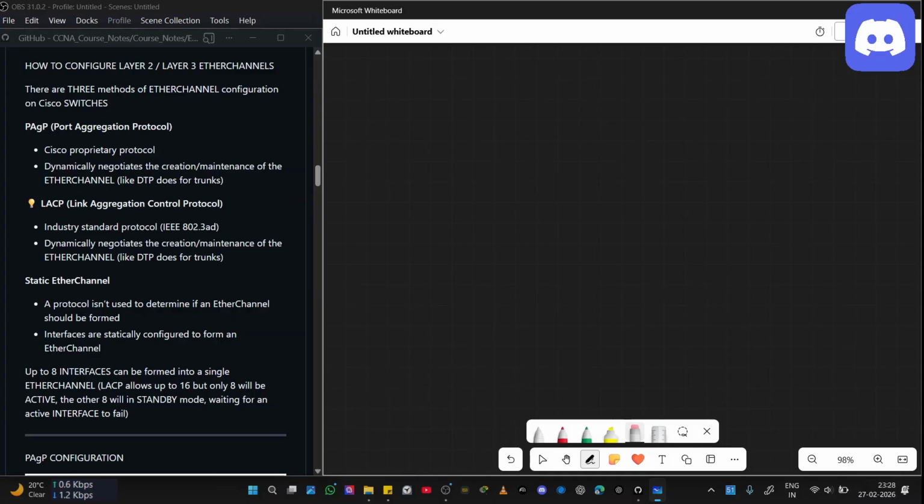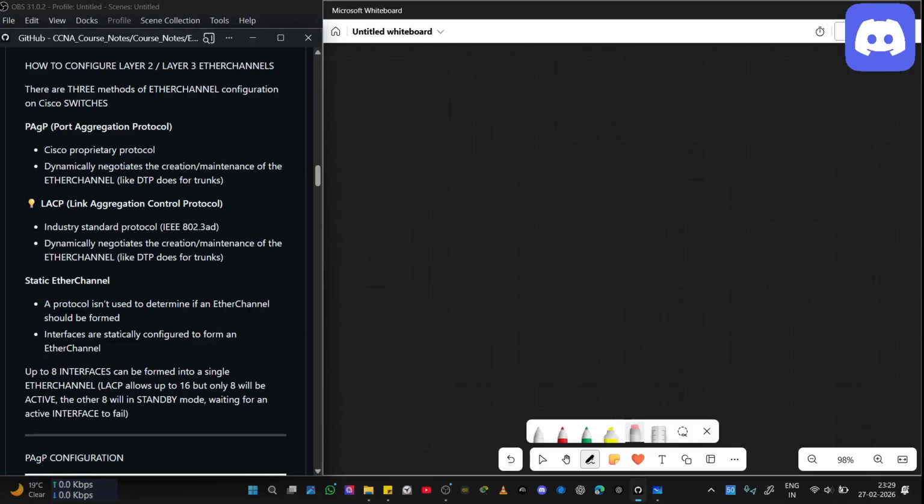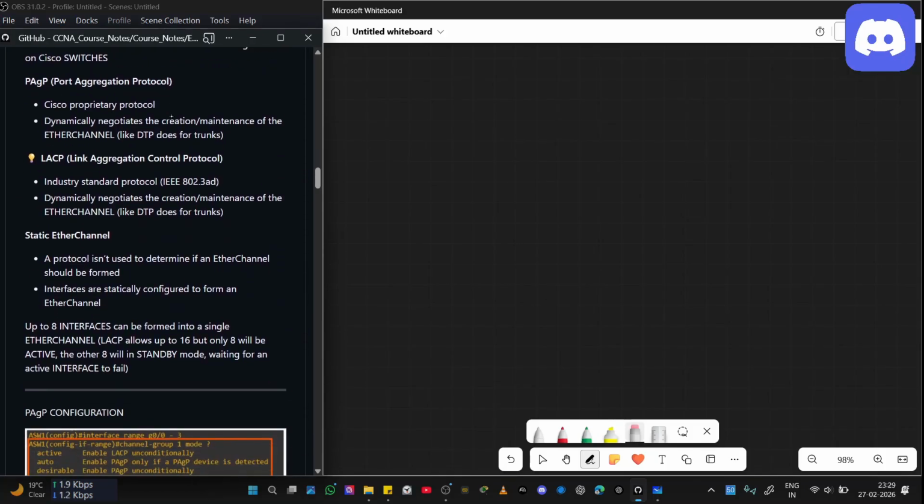Okay, so what's it really talking about when we call the PAgP, the Port Aggregation Protocol, the Cisco proprietary protocol, dynamically negotiate the creation and maintenance of the EtherChannel. It means DTP does for the trunks the same functionality that we see with the EtherChannel in the context of PAgP, which is Cisco based and proprietary. It means that it works in Cisco devices.